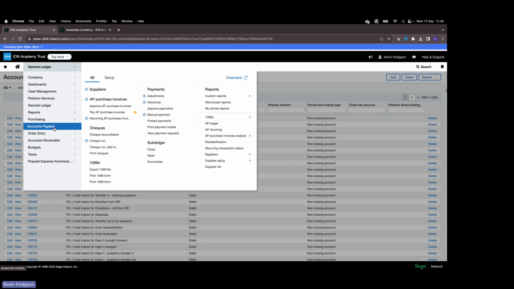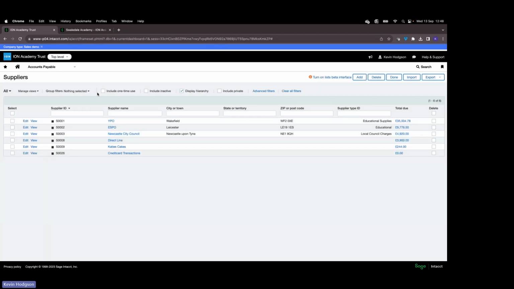One last thing, just on the top level and the way that we can see data across the entire trust, is an example would be to look at the list of suppliers in accounts payable. Now, I only have a handful of suppliers in my demonstration environment. You'll have a lot more than I will. But a great way of viewing this is we can see YPO, as an example, has £35,004 due there to be paid.